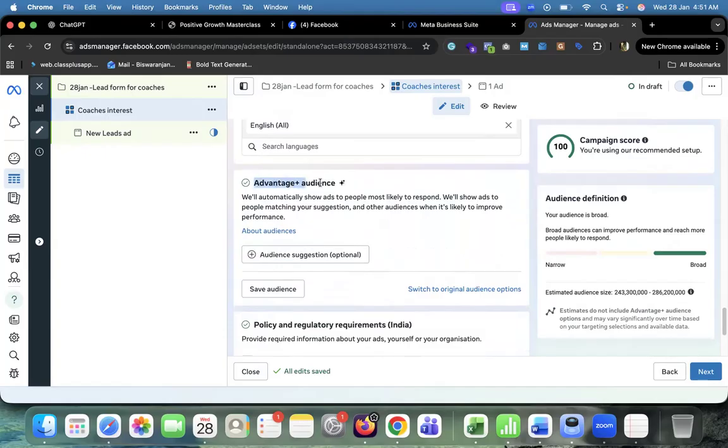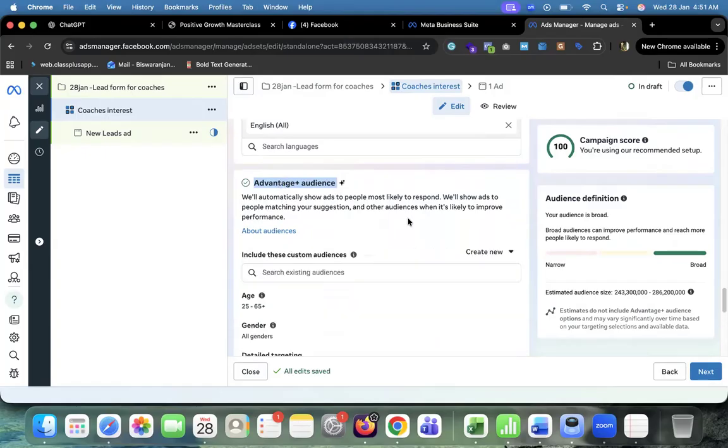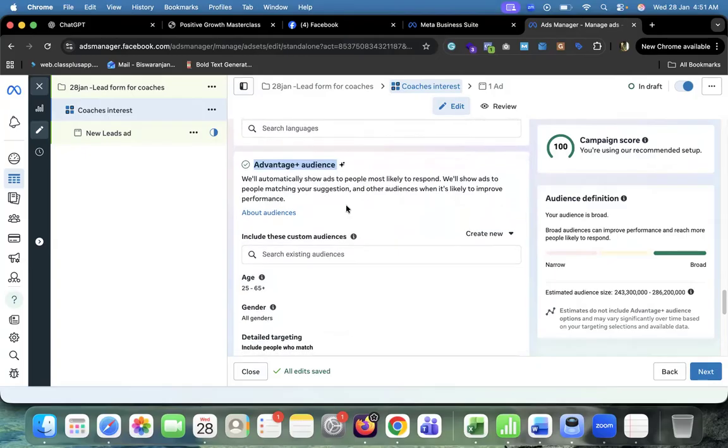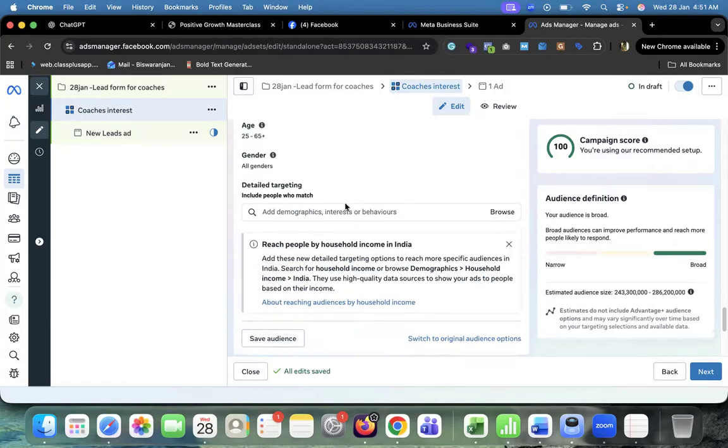So the next option Meta gives us is Advantage Plus Audience. See, nowadays Meta wants no changes inside your audience section. Meta's AI will take care of that, but we have to give some input to Meta. So this is our input. You can go according to the rule that I am giving.